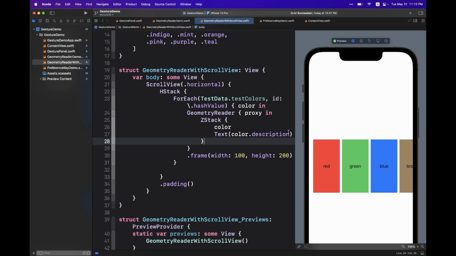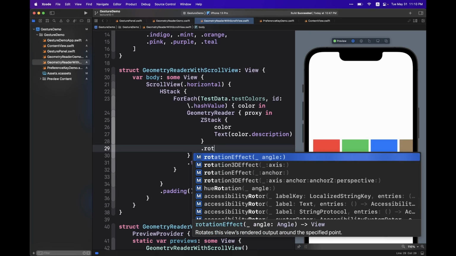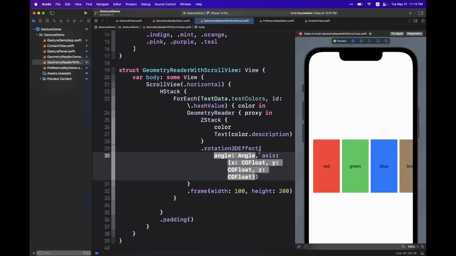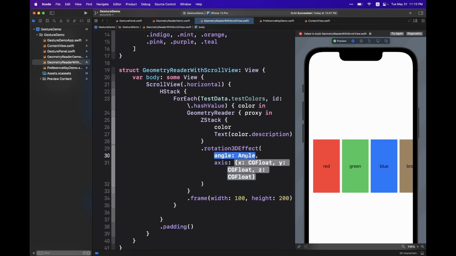Now, I want to apply some rotation effect, so that for all the elements following the first one, you have some rotated animation effect. We can apply that. For example, I can apply this dot rotation 3D effect. It takes two things. It got a little bit messy, but let me try to indent this thing.